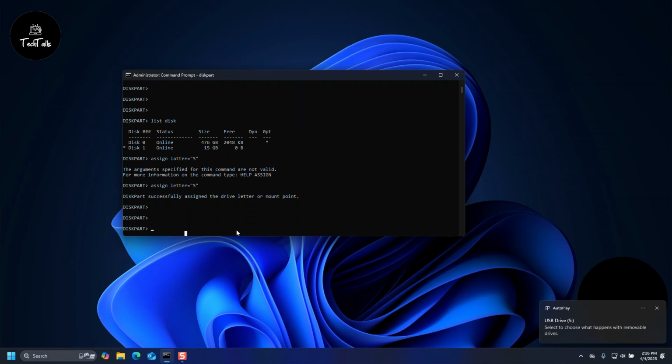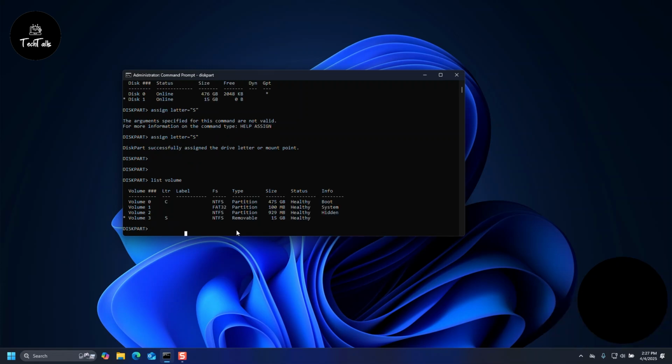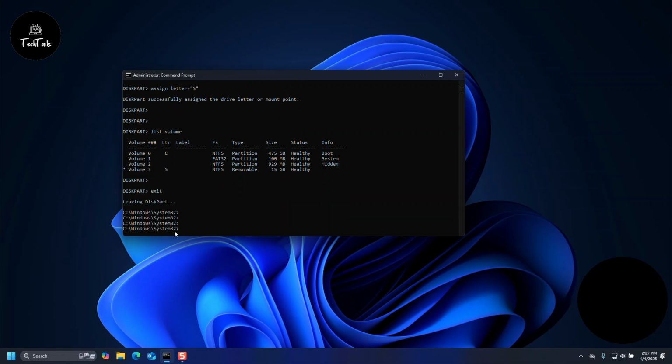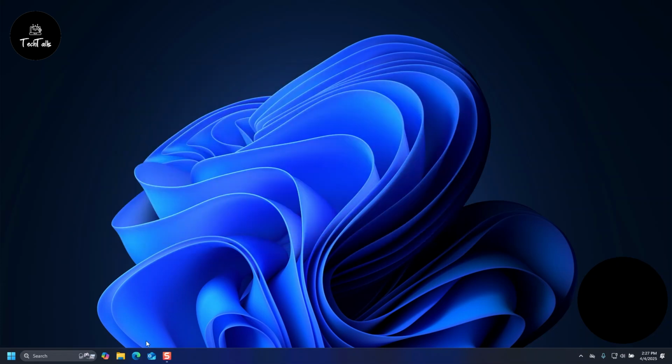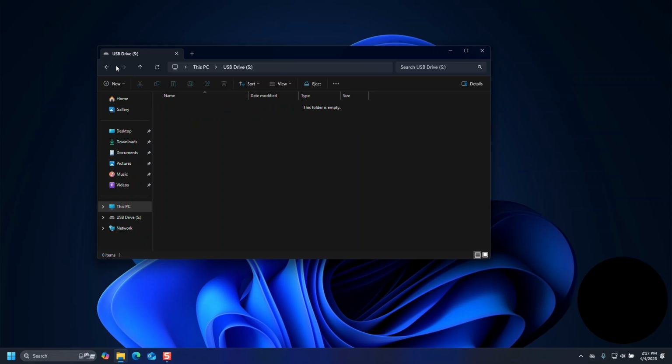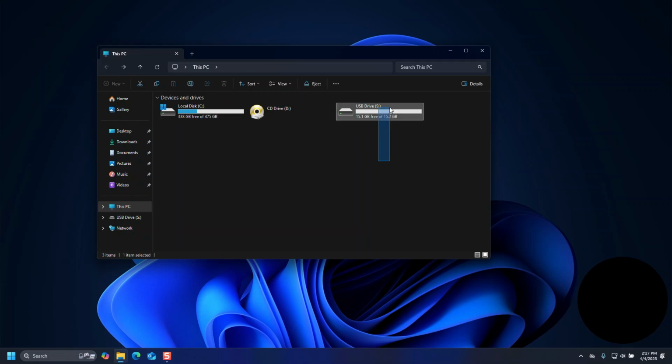The process is completed successfully, and now list volume in order to see the volumes of the drives. So I have this reformatted drive with the S letter with the NTFS file system. So exit, and we are done. I'm going to close the CMD. Now go to directory. There you go, you have the 15 gig reformatted drive remapped to Windows.